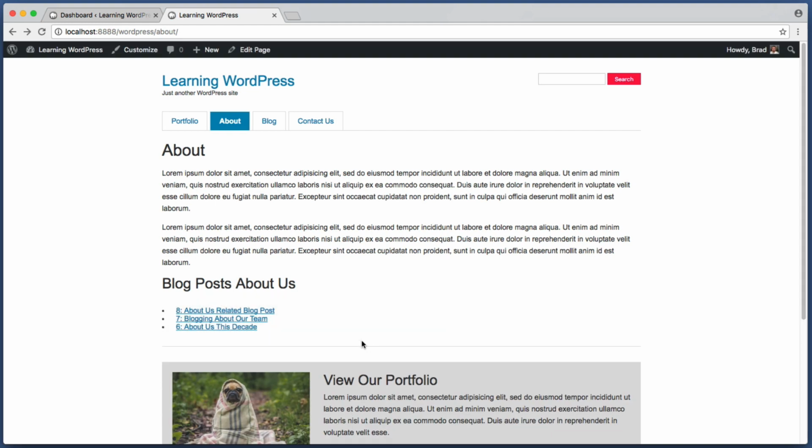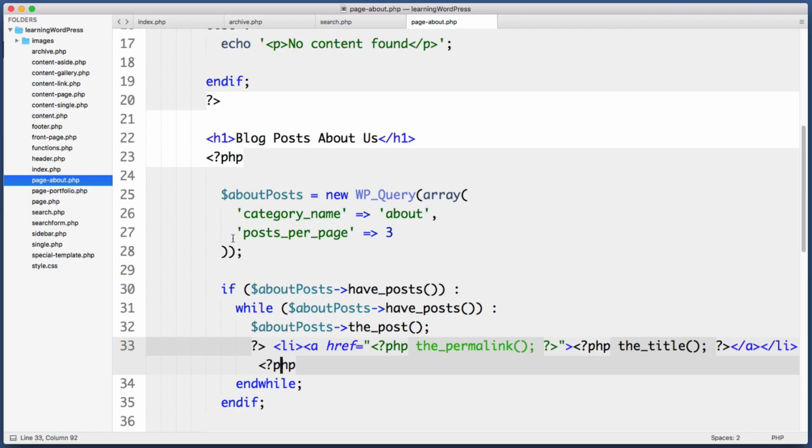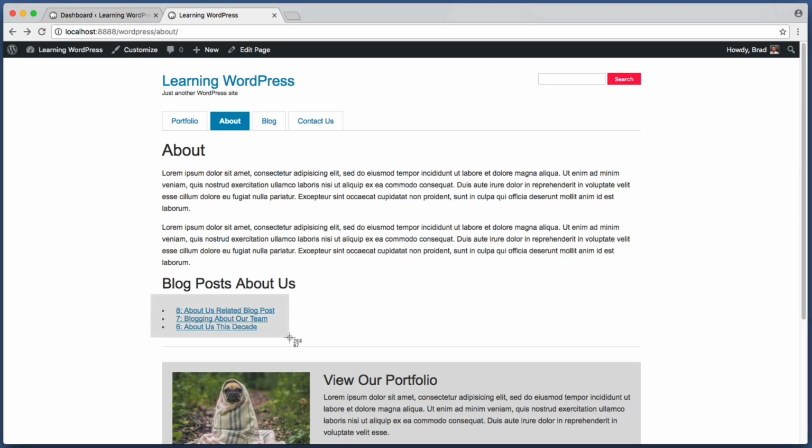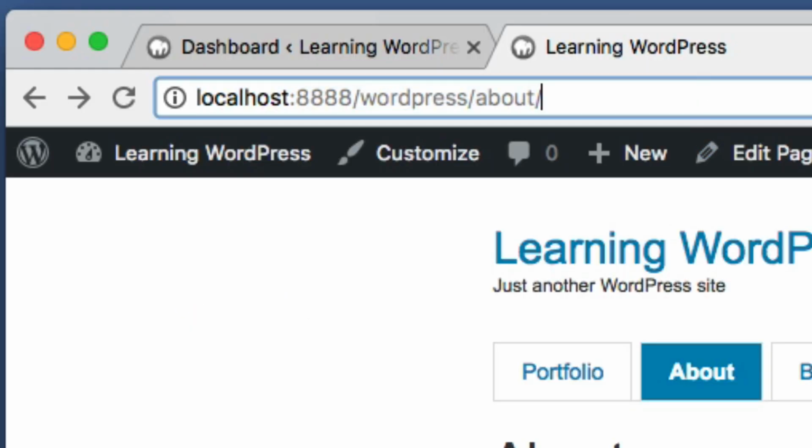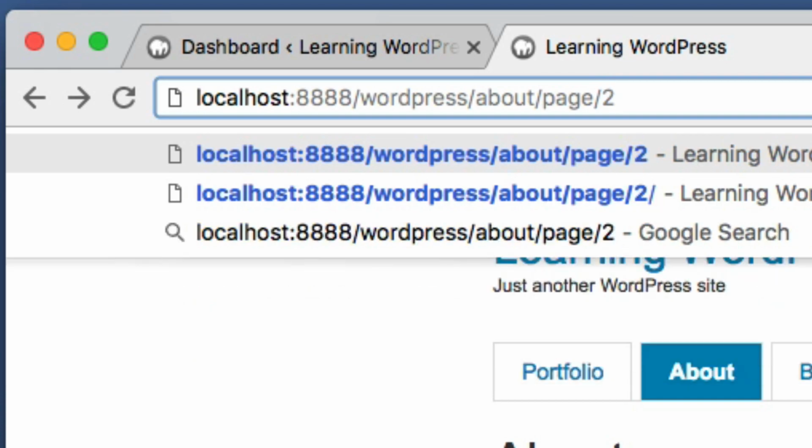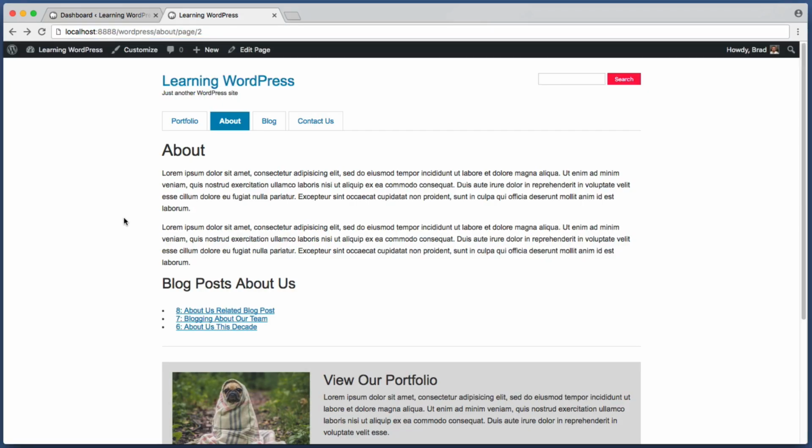Perfect. So we see the 3 most recent blog posts that have a category of about. Now, in terms of pagination, remember we said posts_per_page equals 3. So if I wanted to see the next 3 blog posts from the about category, you might think it would be as simple as going up to the URL and typing /page/2. And before I press enter and actually go to that URL, pay attention to the 3 posts that are on this original page. So we have about us related blog post, blogging about our team, and about us this decade. And even when I go to /page/2, unfortunately, we don't see the next 3 posts. We see the exact same 3.